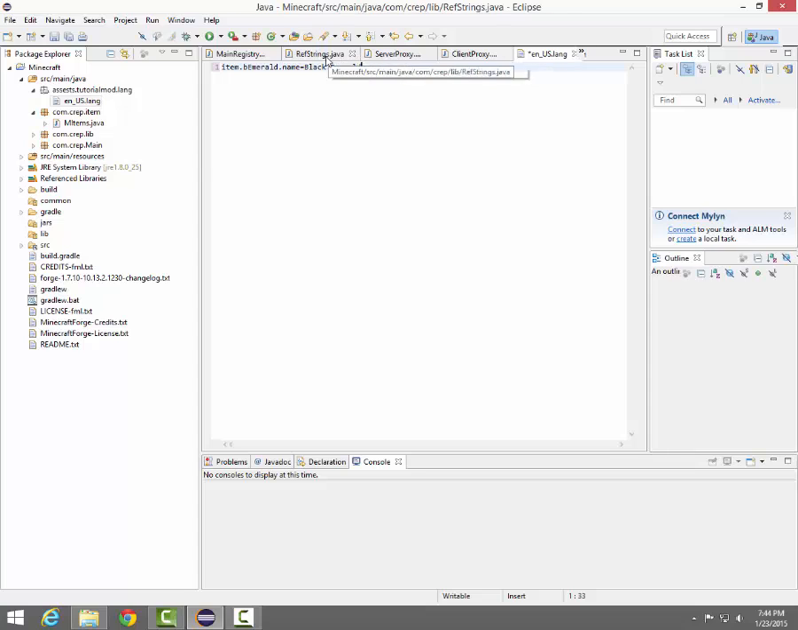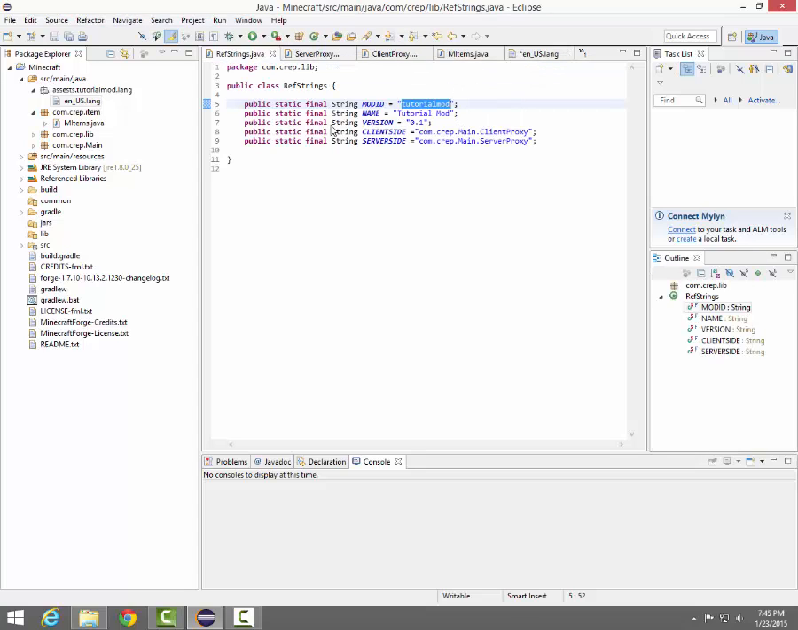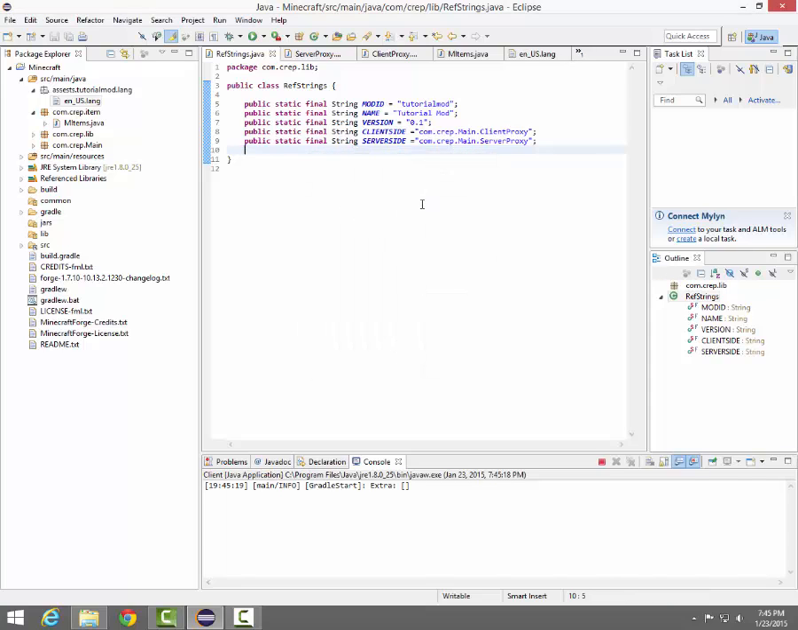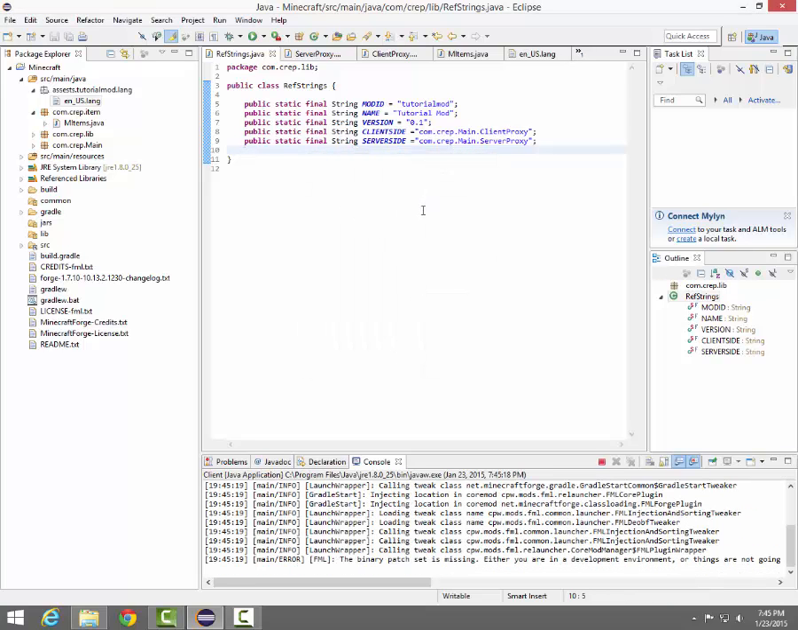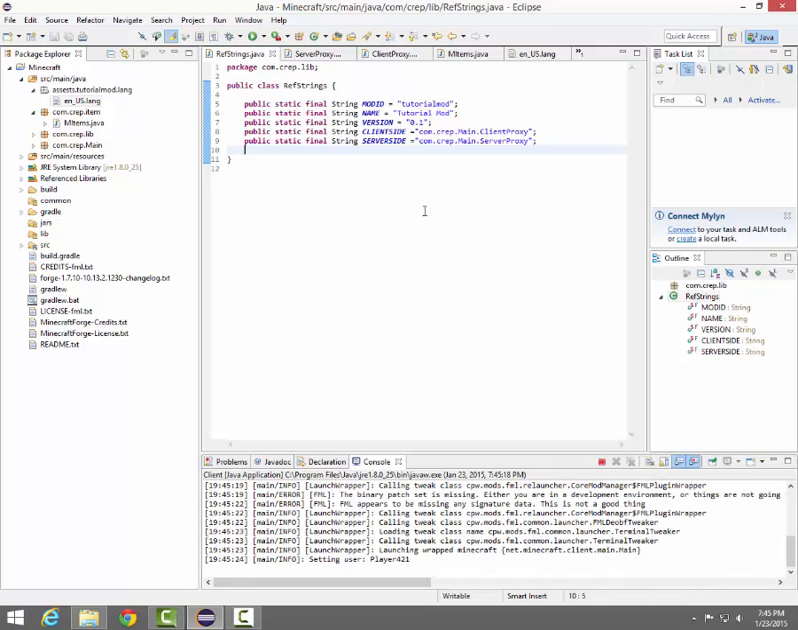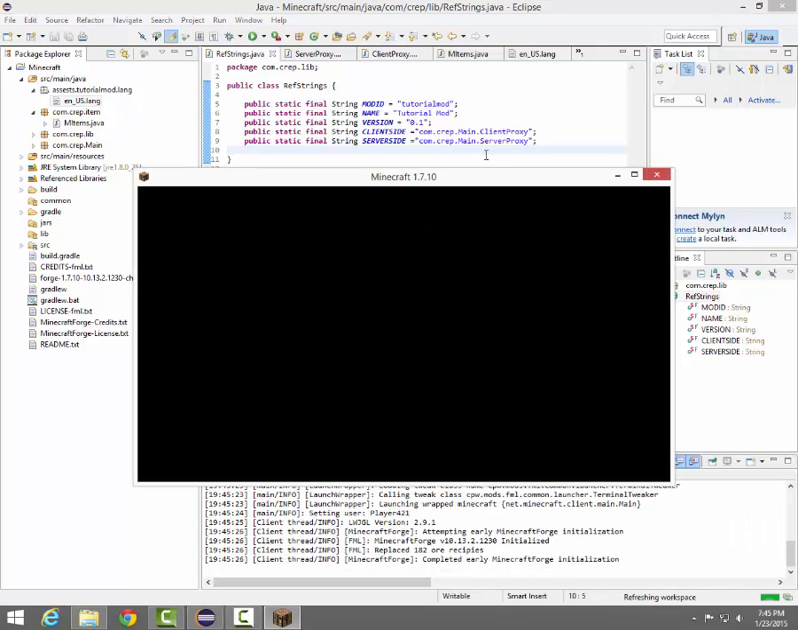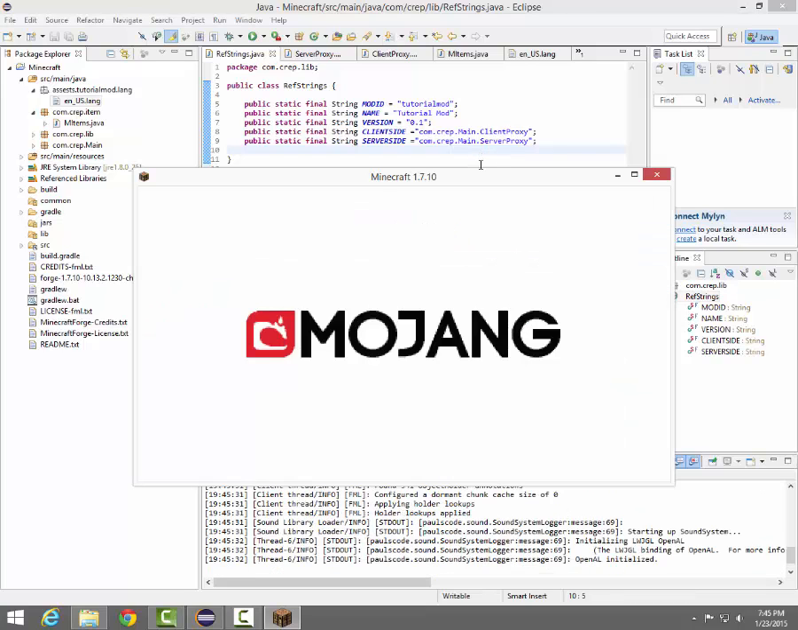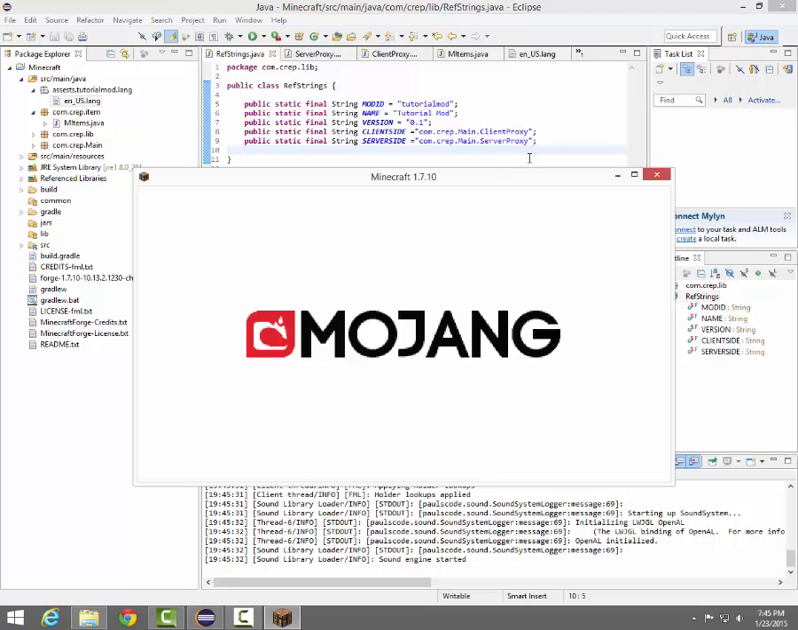Okay? Let's go back into our ref strings, make sure this is correct. Yep, okay. So, if you have a little m here, you want to change that to a big M, because otherwise it'll cause your game to crash, which would be bad. Okay, so we're going to go ahead and run Minecraft. I think it should be working. Oh, it launched. It launched. Oh yeah, it's working so far.